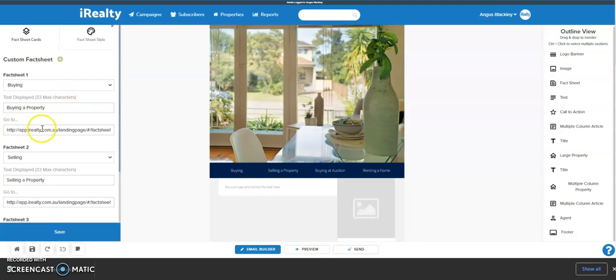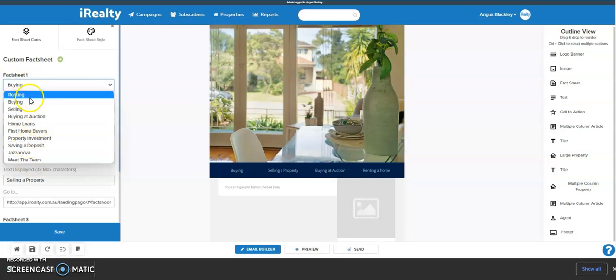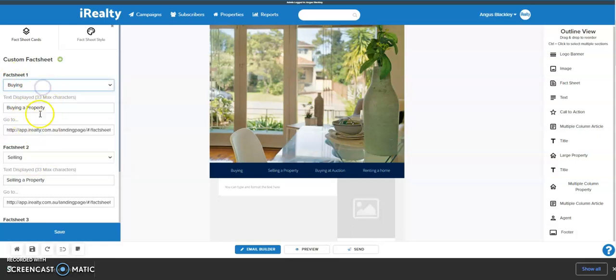The second option is the URL. We have landing pages built for you, so you shouldn't need to change these unless you want to redirect them to a website or a blog post that you've created or you find interesting. The top box is what the category of fact sheet is. So this is really important if you decide to change these two to match up these ones here with what is in this text displayed and the URL.